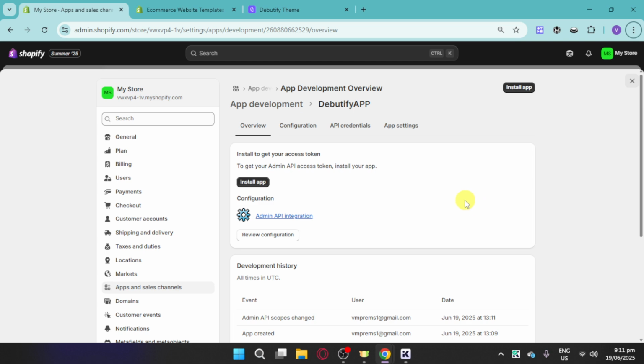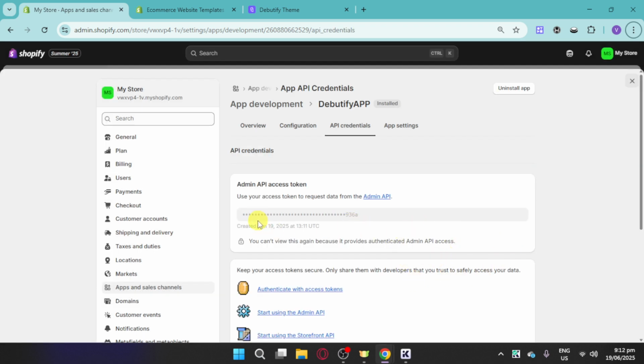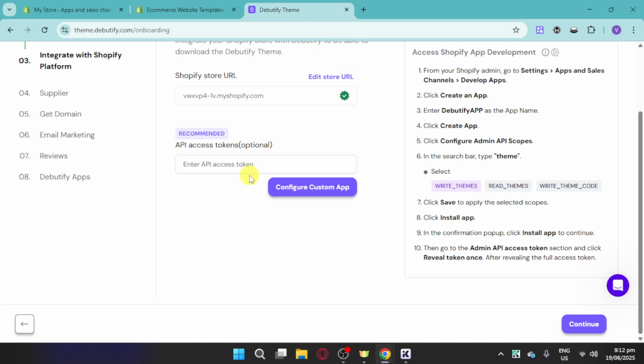Once you're done with that part, you can now install the application. Click onto this install app and click onto this install and then wait for this app to be installed into your actual Shopify store. Now in here, they will provide you an admin API access token. So make sure to click on the reveal once option and then copy the token that we have right here. And then head back right here to your Debutify and then input right here the API access token given. I'll just input that and click onto this configure custom app once you're done. As you can see, access token has been successfully configured and uploaded.